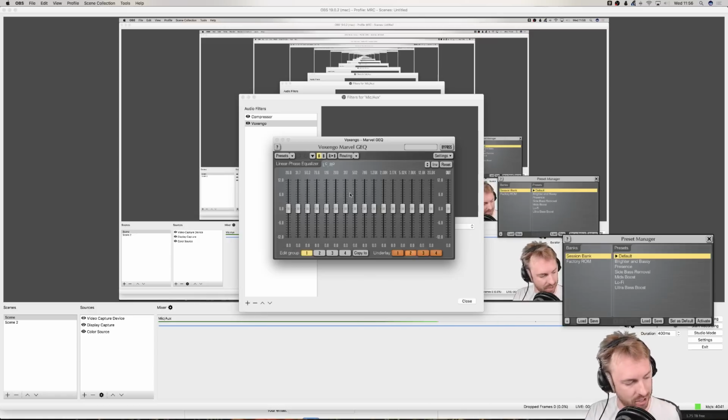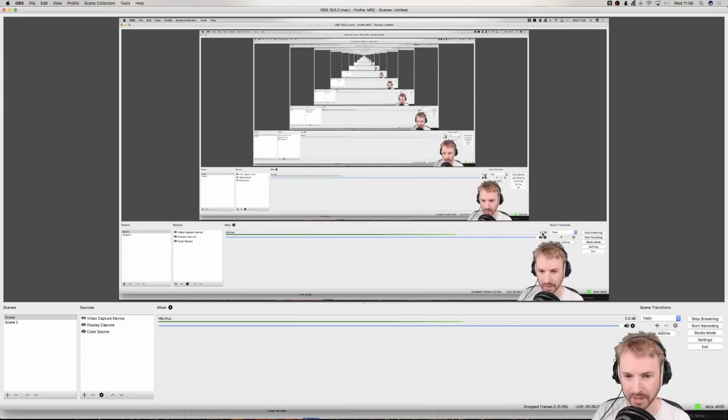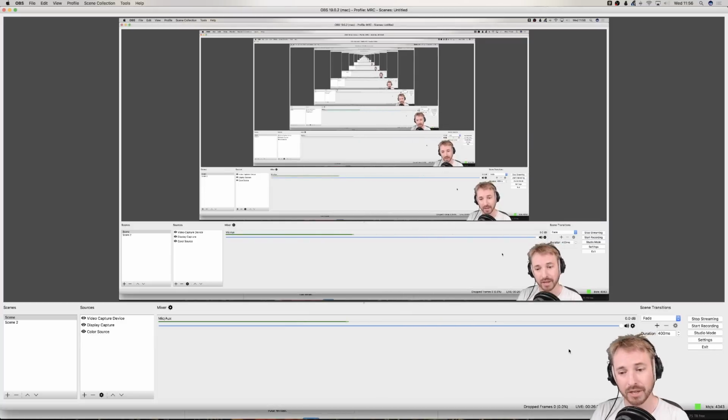It will just add to your wonderful chain and make things sound a lot better for you. Okay, so that is Voxengo. So remember, we've added the compressor, we've added the Voxengo EQ as well.